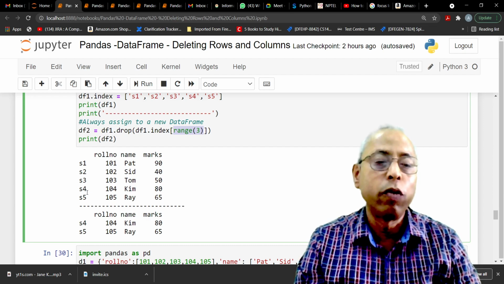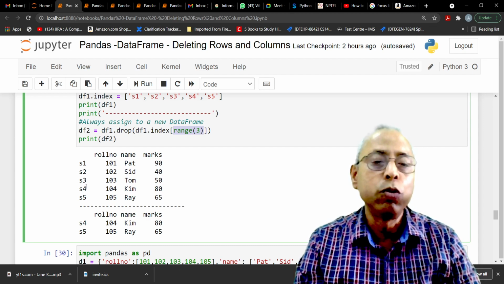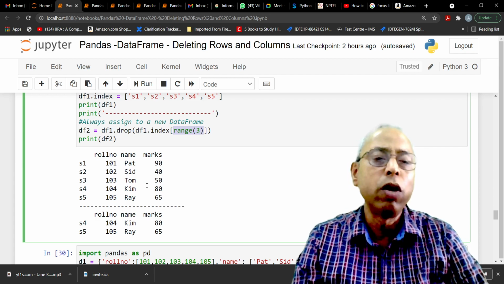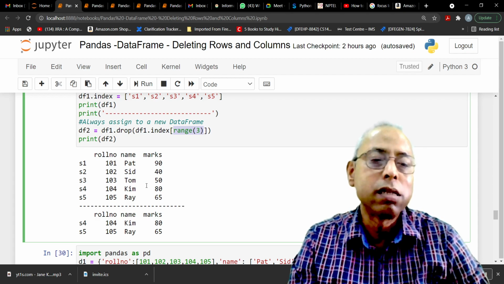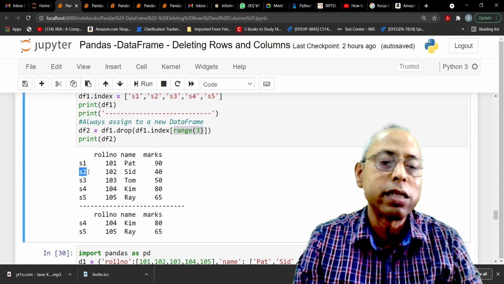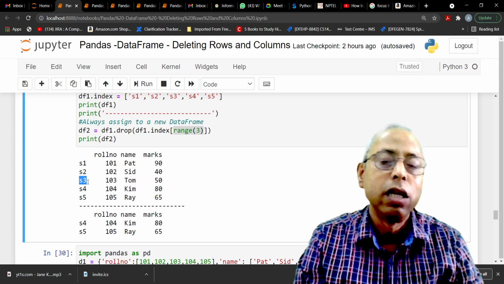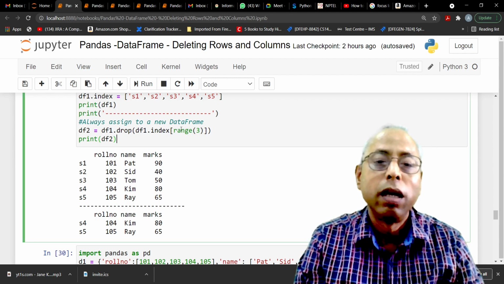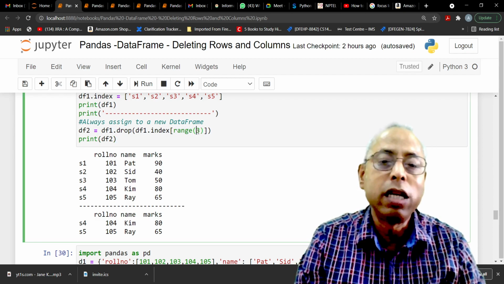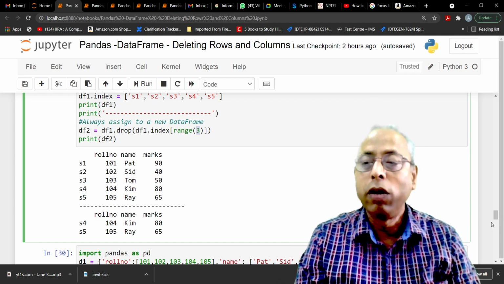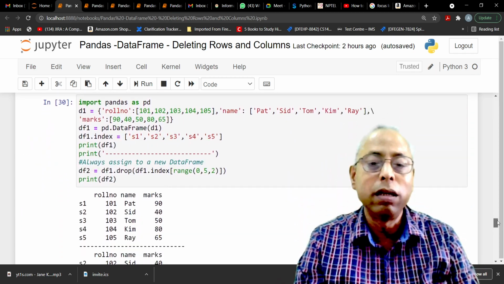So with range 3, 0, 1, 2 are removed. That means S1, S2, and S3. S1 is the 0th index, S2 is the first index, and S3 is the second index. The 0th, first, and second indices are removed by the range function, because 3 stands for 0 to 2. The third index is not a part of it.